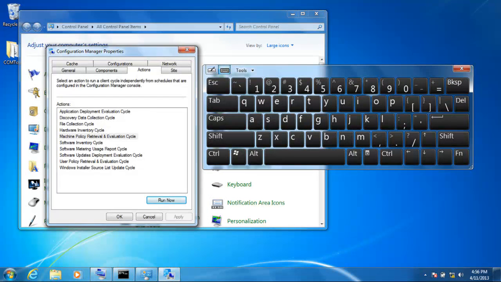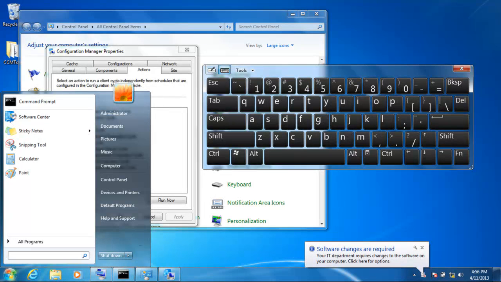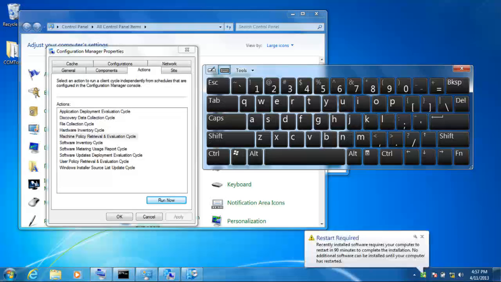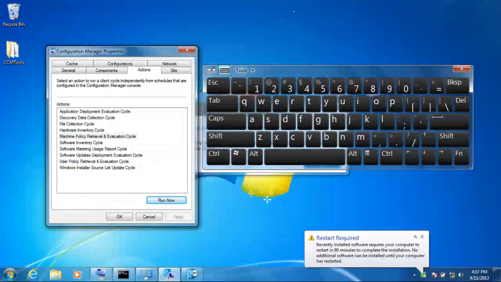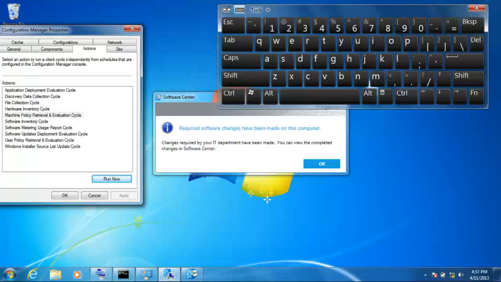And it shouldn't take too long before that comes down. Go into Software Center. Oh, here we go. Software changes are required. I can click on that. It should bring up Software Center, which will kind of show me what's happening to the device. Obviously, this is not a normal situation. You'd have all of this offline. No admin would be standing here doing this, but for demo purposes, obviously, I'm going to do that. So required software changes have been made. I need to restart the device.